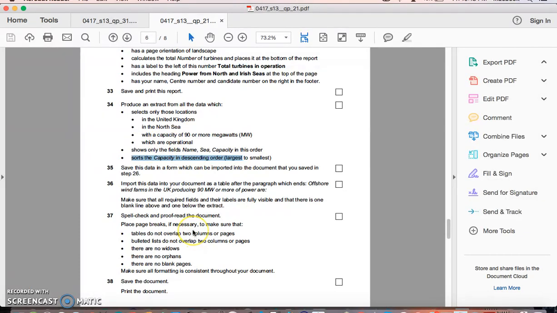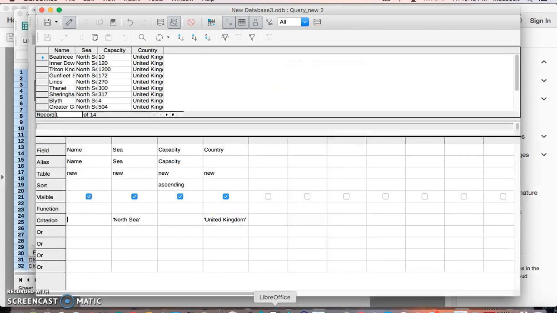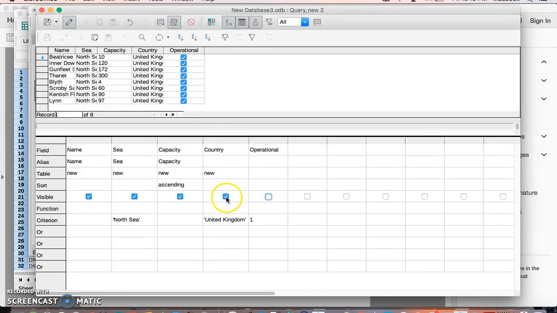Capacity of 90 or more megawatts, and which are operational. So actually what we need, just save that. Operational. I'm going to do it as visible at the moment. So operational is 1. I'm just making it visible so I can see whether the query works. Good, lovely. It's narrowed it down a bit more, so I don't want that visible. Don't want that visible.